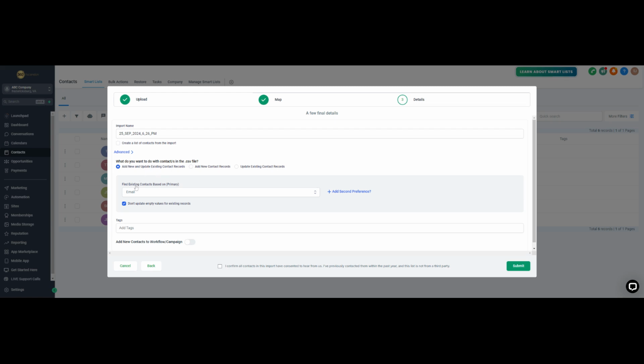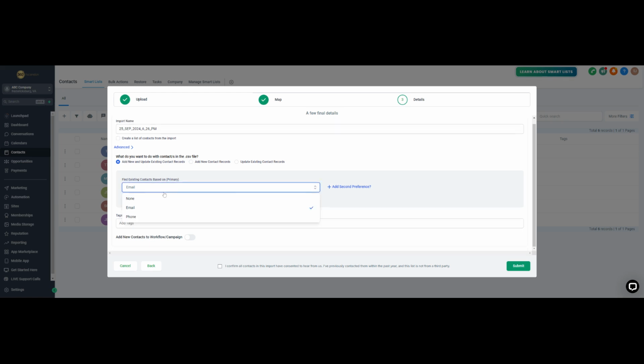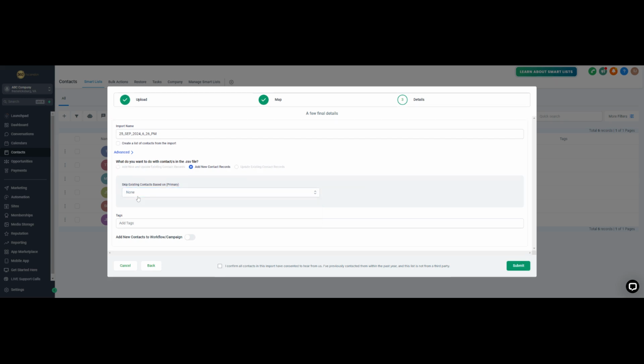All right. So if you do have some contact records that you can't locate because you have a lot, you can click on this drop down box here, and it'll help you search by email or by phone number for the existing records. I'm going to change mine to none. And we can leave that as that.